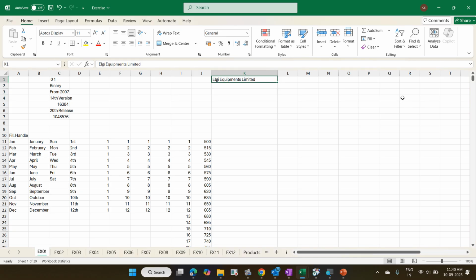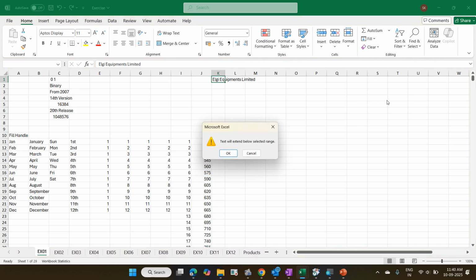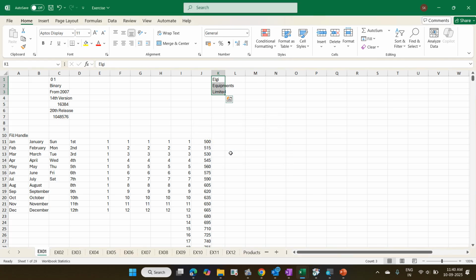Suppose I don't want all the 3 cells in one. Can I split this? I want LG in a separate cell, equipment in a separate cell, limited in a separate cell. Reverse. Decrease the column width. Immediately means you can use undo. I'm saying later. Okay. Decrease the column width. Then go for fill. Same justify. Text will extend to the below selected range. Okay. That's all. It will split.